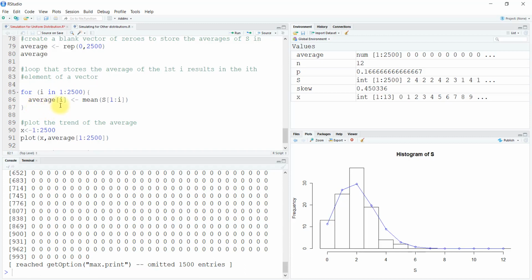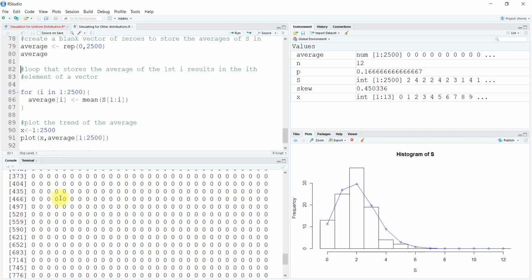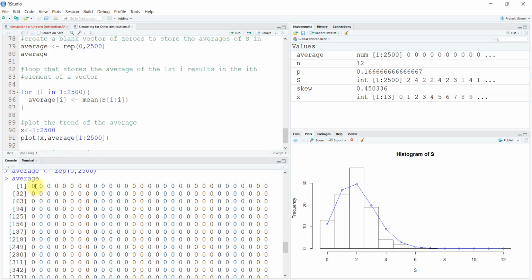So for the indexed value of i, let's just talk about the first iteration. In the first iteration, what is this particular thing going to do? In the average vector, the first element is going to be selected. This one particular element is going to be redefined to be the mean of the values in the S vector that we created, where it is going to calculate the mean for the values starting from the first position to the ith position. So in the first iteration, it is just going to calculate the mean for all the values that range from the first position to the first position.